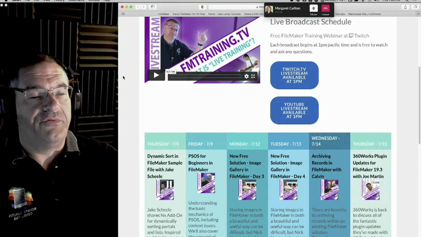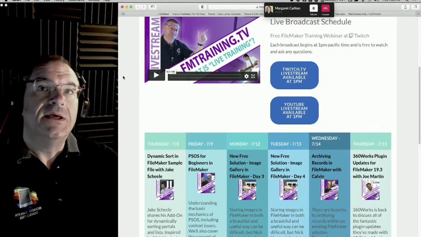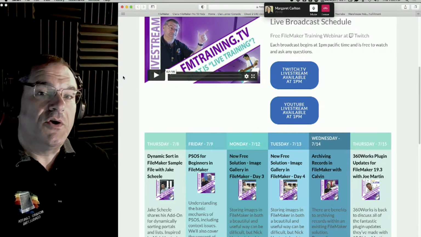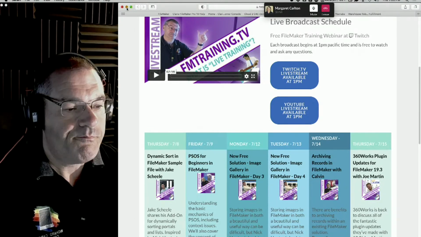But there are some serious issues with 19.3.1, just bugs, and it's mostly on the Windows side, and I think a handful of bugs in FileMaker Go too. So that's kind of a trick. So yeah, very cool.